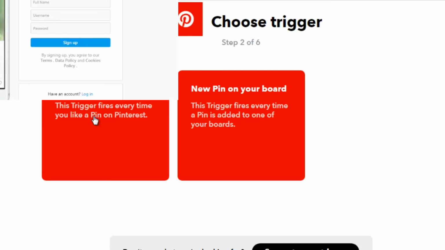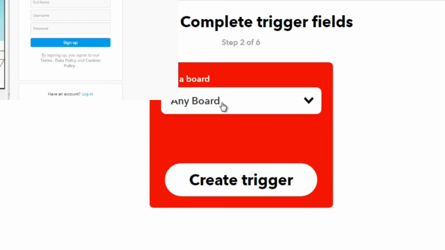So what is going on in your day will trigger if you're running a Twitter account. By this point, you would have to create two different recipes, essentially promotions that you have for your business. But by default, for the most part, you're just going to do a new pin on your board. So you're going to click here. Then you would pick a board, and that's pretty much the general trigger.